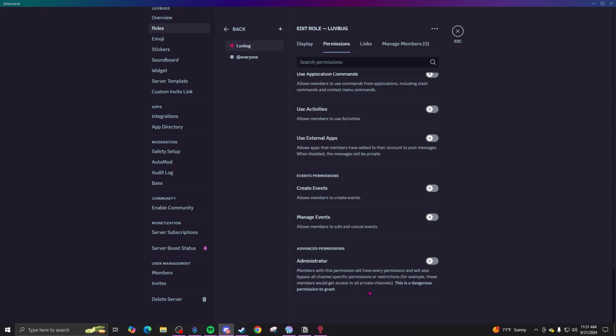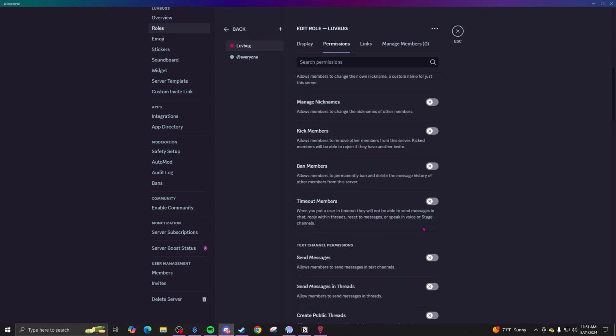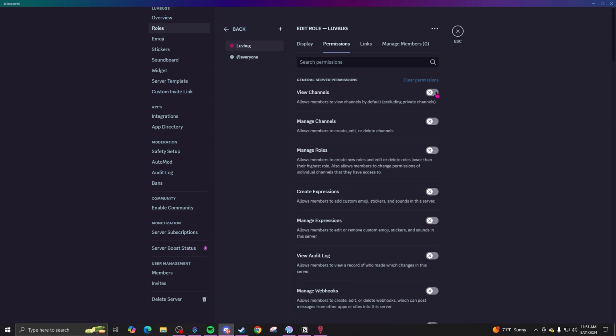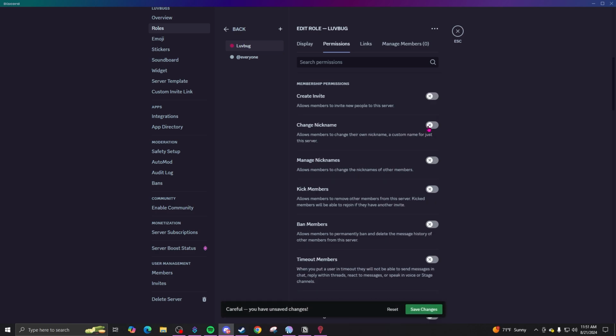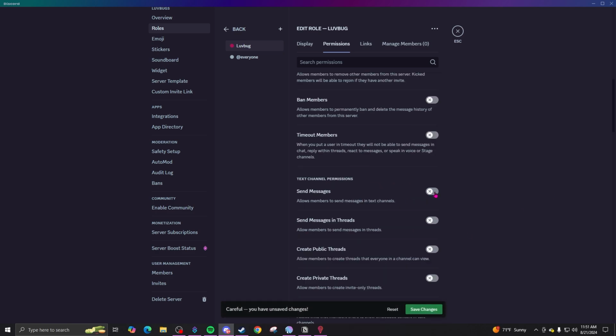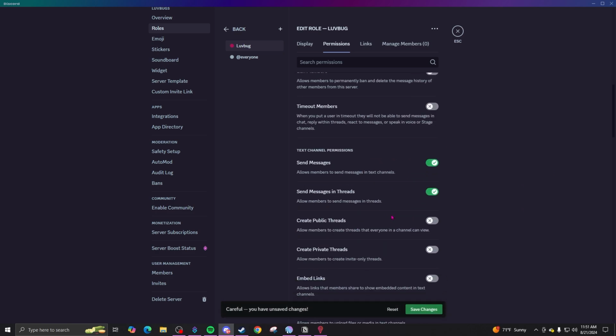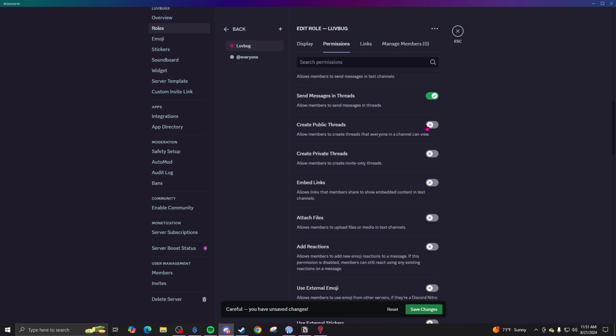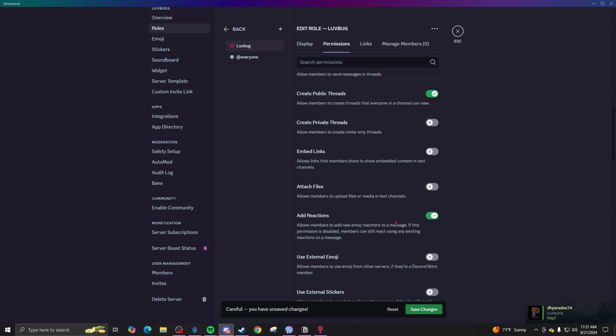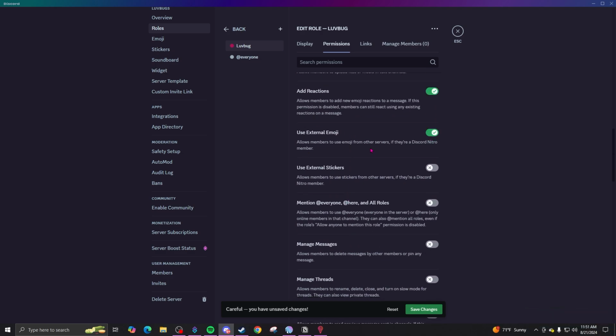We're going to go back to Love Bugs, and now we're going to work on this one. I want Love Bugs to be able to view channels. They can change their nickname. They can send messages. They can send messages in threads. They can create a public thread. I don't want anybody to do embed links. They can add reactions. They can use their external emojis and stickers.